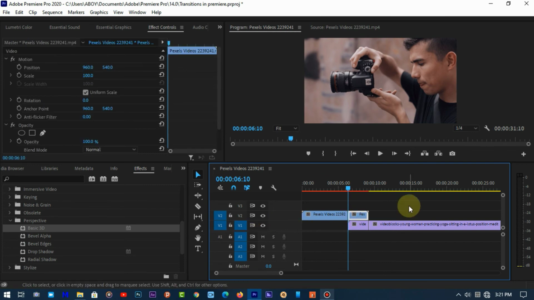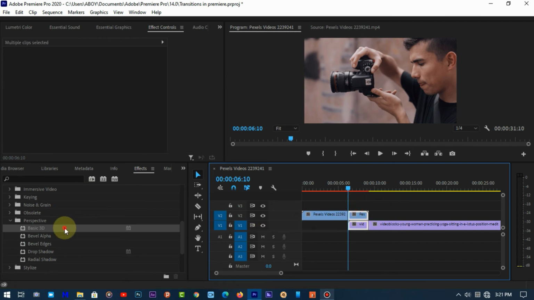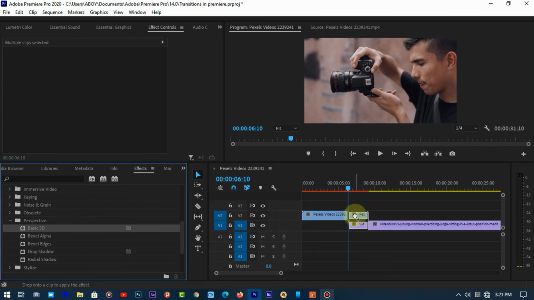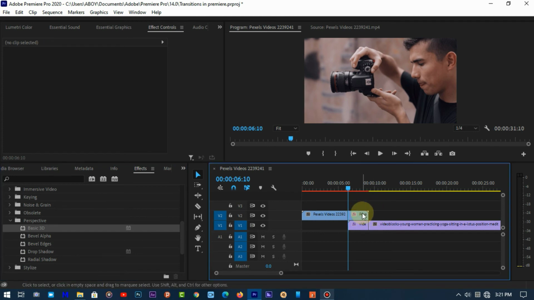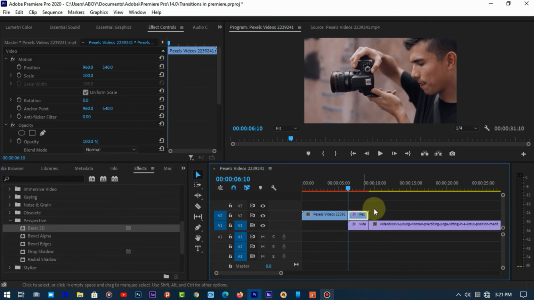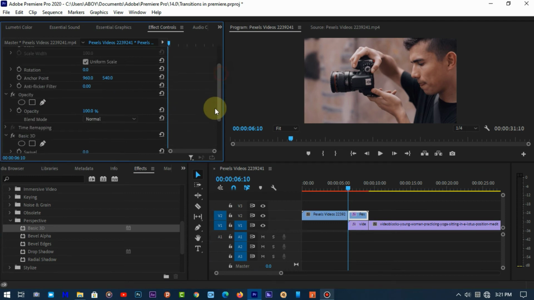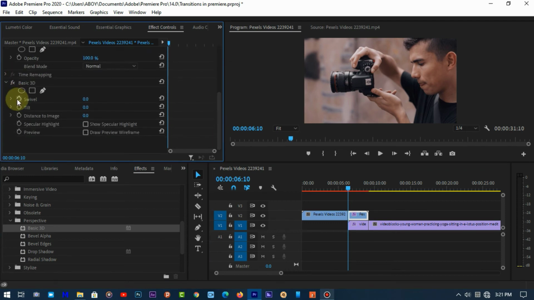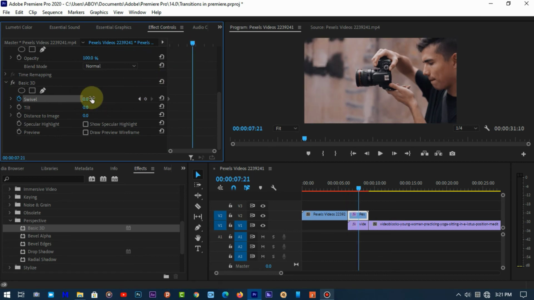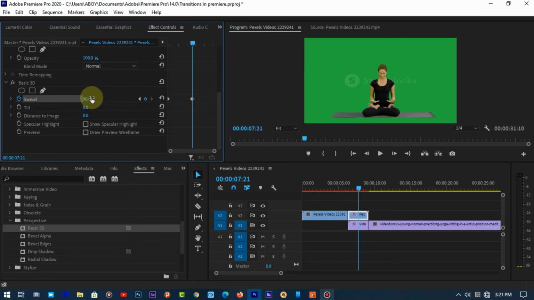For the first part, select the two of them, drag in the Basic 3D effect, and drop this on both of them. Once you drop this on both of them, click on the top clip right here, and you want to simply animate the swivel. Click on the animation of the swivel, animate it from 0, pick a midpoint, and animate that to 90. So click on 90, and you're going to get something like this. The clip is going to disappear into thin air.